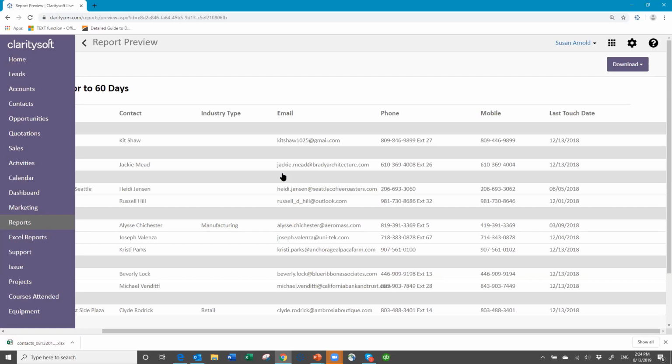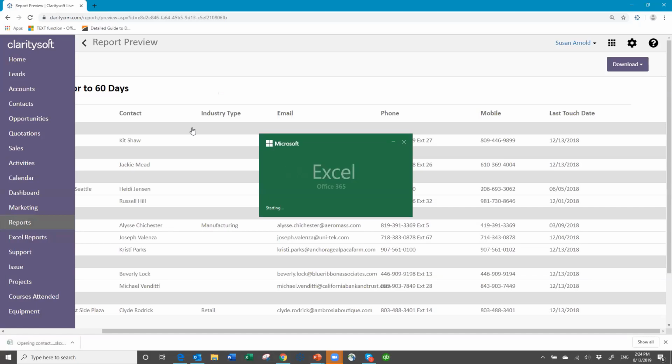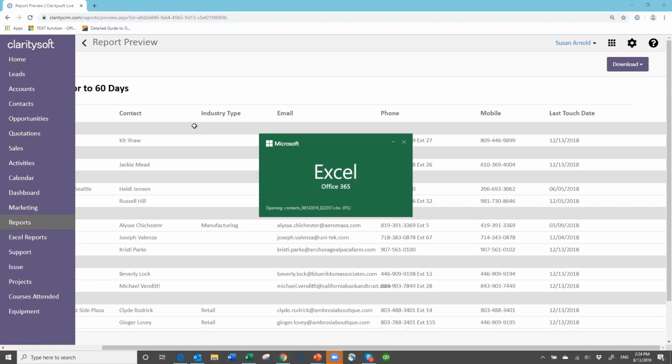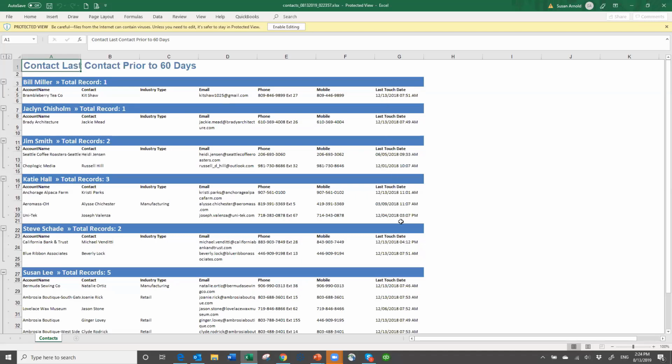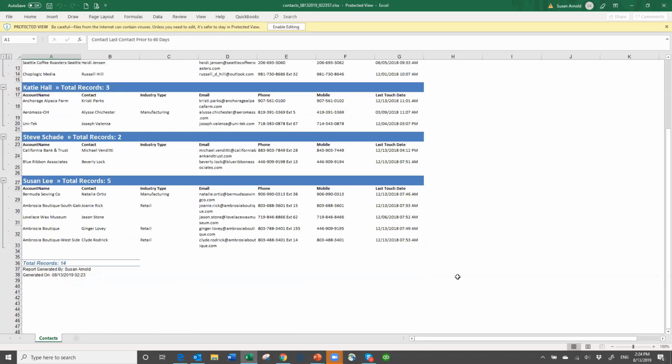Now the data in this database is pretty old, as you can see, because this goes all the way back to 2018, where a lot of people haven't talked to anybody since then. This is actually when this sample database was created. So that's there. And then if we open our Excel file, we will see we now have the last touch date. So then the person knows how long ago it was.